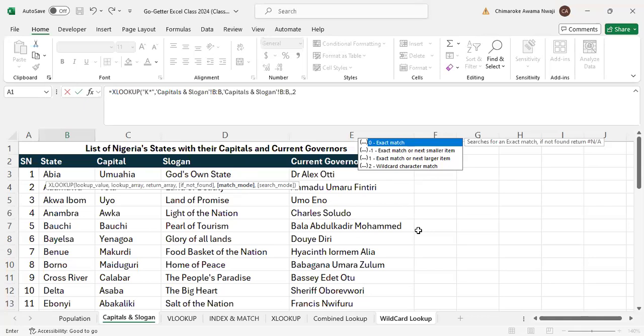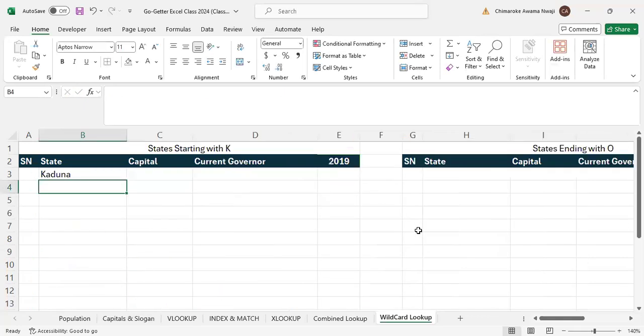And I will close the bracket. And it gives me Kaduna. And so it means that all the states with K, because we are looking at it from the first occurrence, Kaduna is the state that is the first state starting with K.